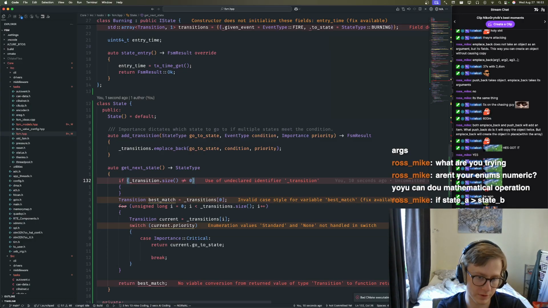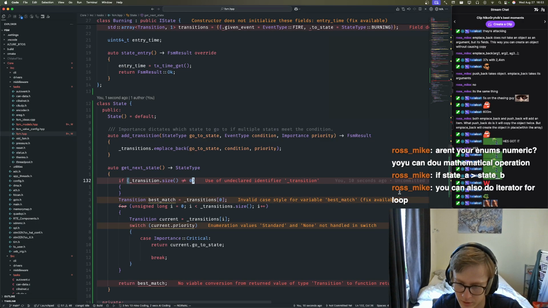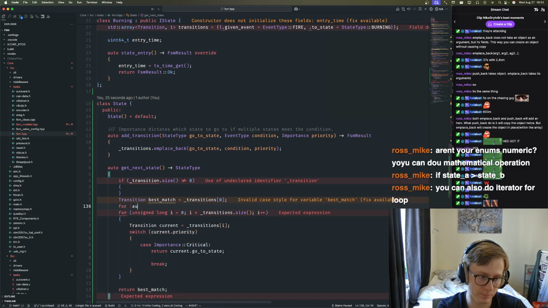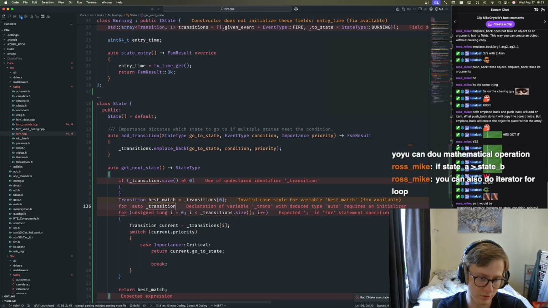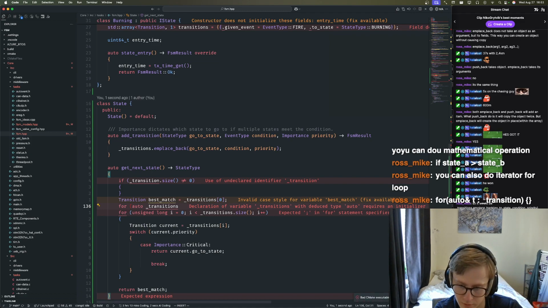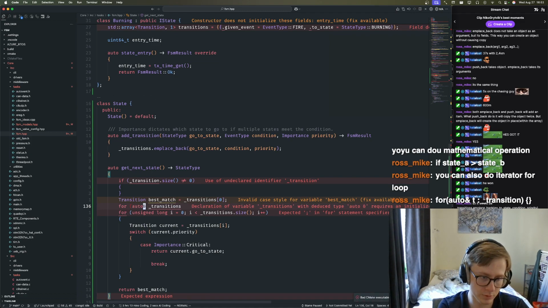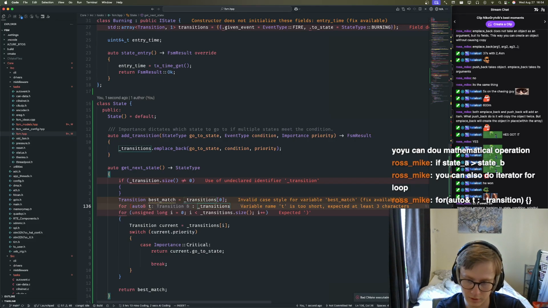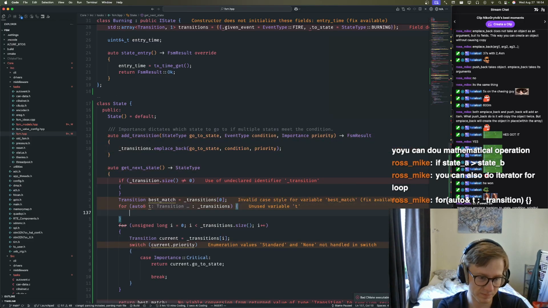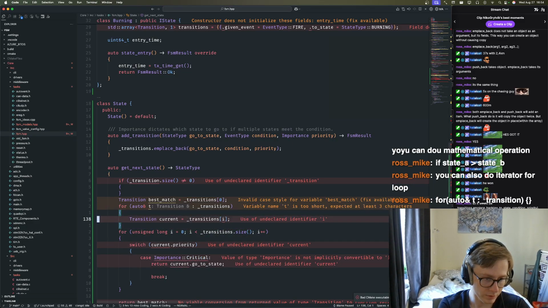Use undeclared identifier transition. You can also do iterator for loop, or like an auto thing. It's like for auto transitions. For auto, I guess type or transition in transitions. That's nice. Current will be T.